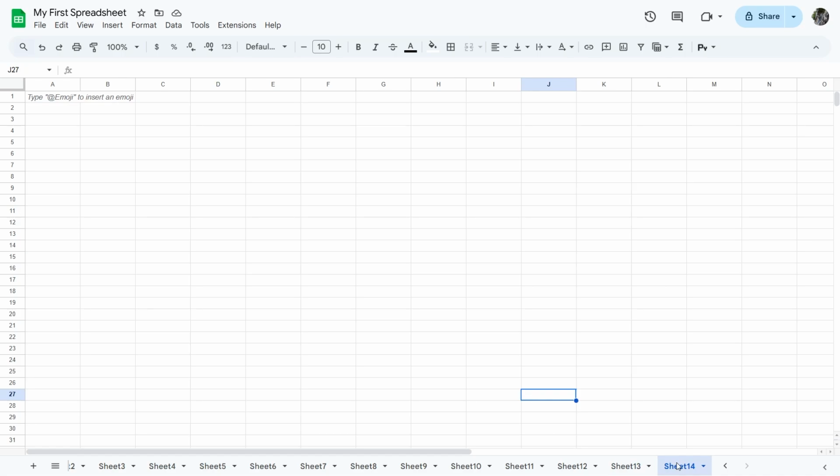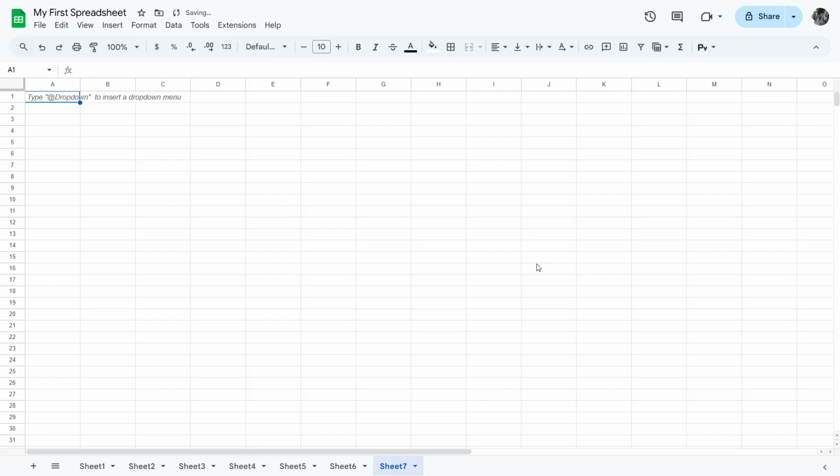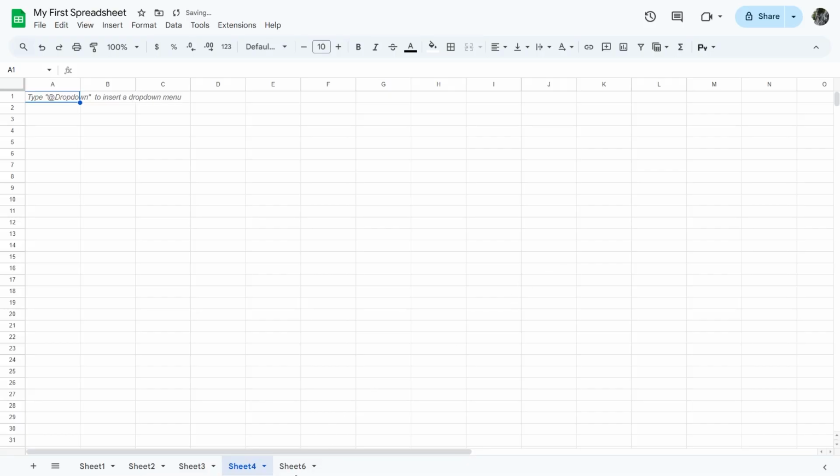To delete multiple sheets at once, click on any sheet. Hold Shift and select the additional sheets to delete. Right-click and choose Delete. A confirmation prompt will appear. Click OK to confirm. If you want to delete non-adjacent sheets, hold Ctrl instead of Shift and select the sheets, then delete them. You can name sheets however you like.